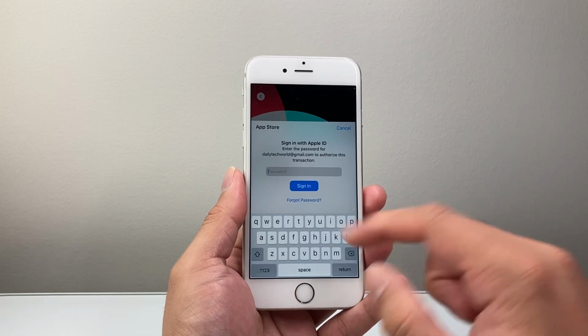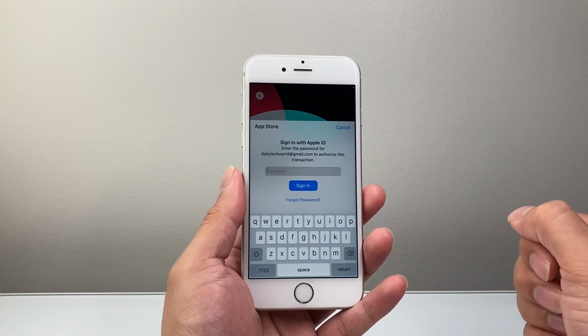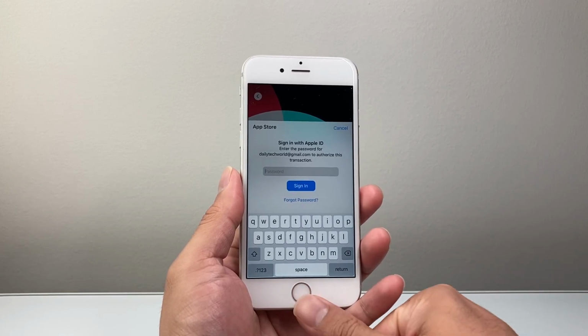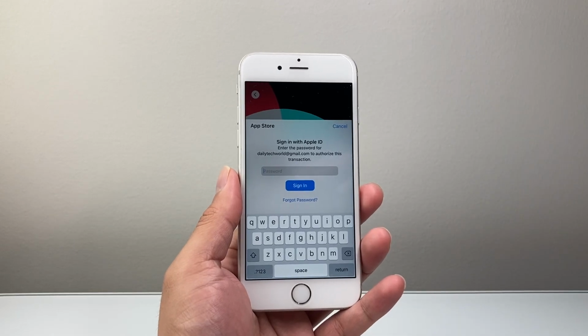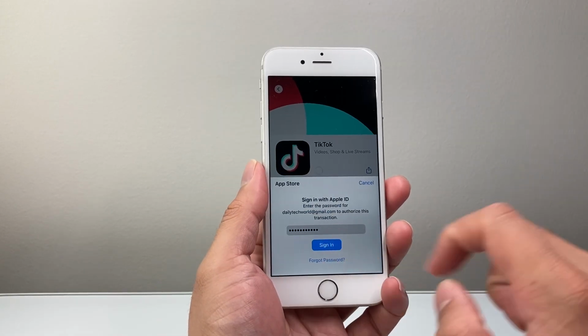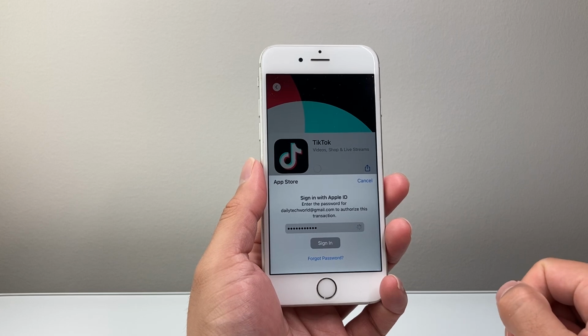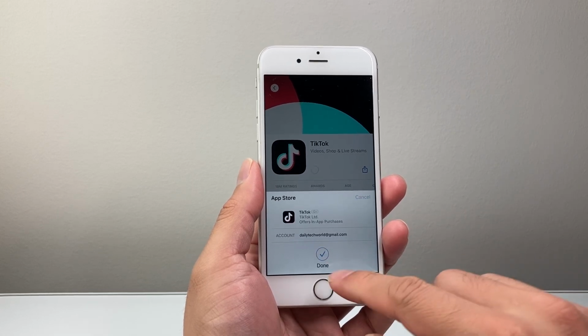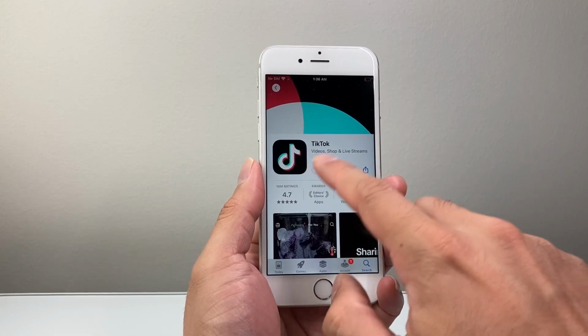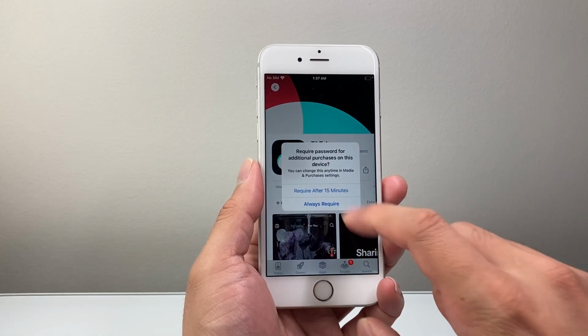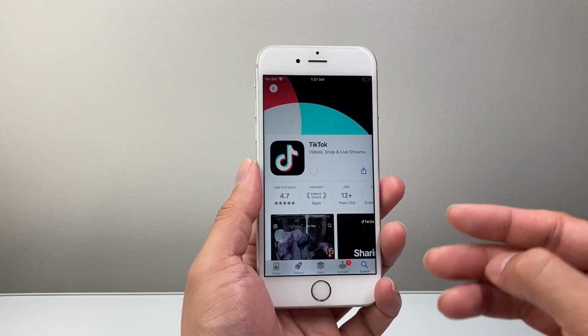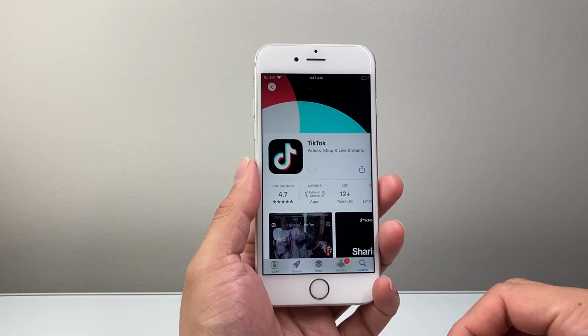I'm going to go install and it's going to ask for your Apple ID password or Touch ID verification. So I'm going to go ahead and enter my Apple ID password now. You can go ahead and click on sign in, and you see a check mark and you see it spinning. It's starting to download here. So we're going to wait for it to download for us here.